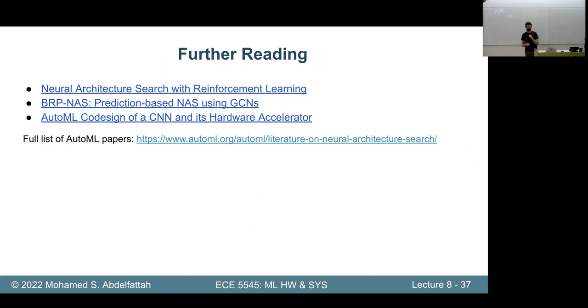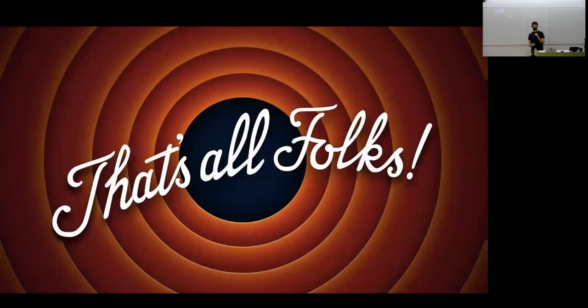So this is the further reading, and AutoML is one of those research areas where there is actually a web page for all of the papers that were published on this topic. There's a group in Germany that curates this list. So if you're really interested, you can click on this link and you can find, I don't know, tens of thousands of papers actually. And that's all I had.